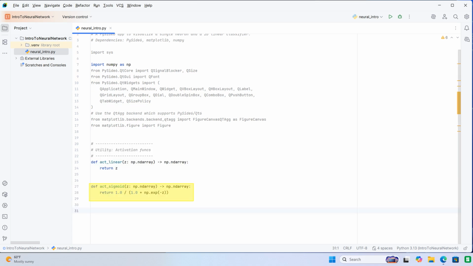Now we are adding another activation function called the sigmoid function. Unlike the linear function we saw earlier, the sigmoid does not simply pass values straight through. Instead, it squeezes any number into a smooth curve that always falls between 0 and 1. You can think of it like a soft dimmer switch.